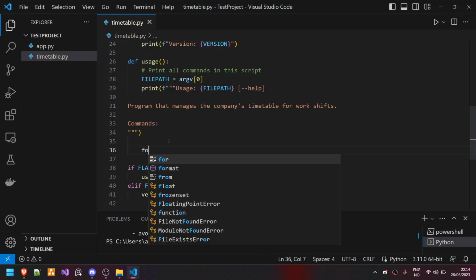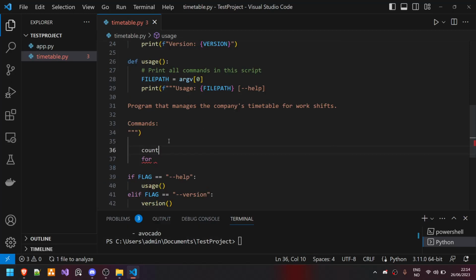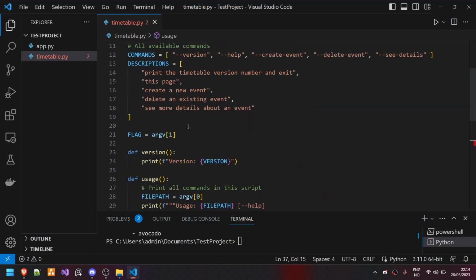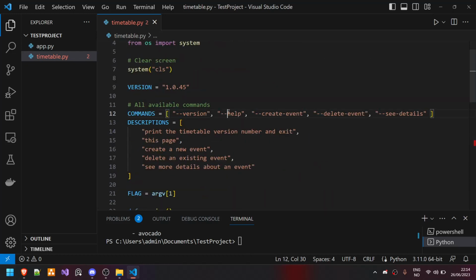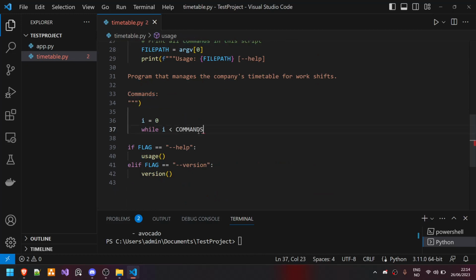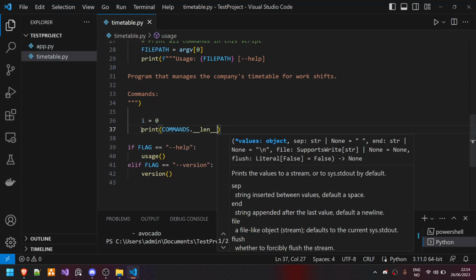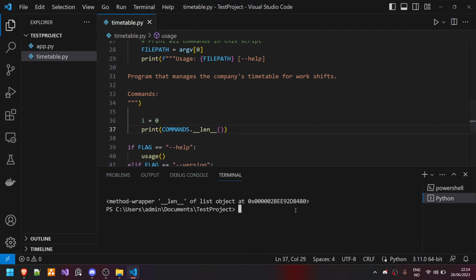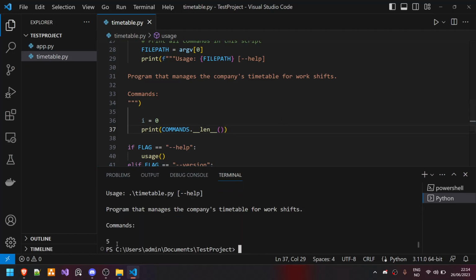and then we can have a for loop. Let's have a counter here. Let's call it I. While I is less than the length of commands. We have 1, 2, 3, 4, 5 elements. I think you can say commands dot run. You know what? Let's see what this gives us. Print. We're gonna say help. Okay, like this. Cool. 5. See it down here.